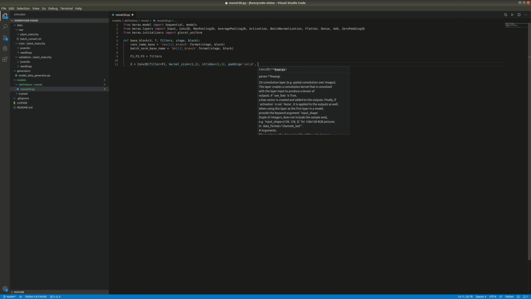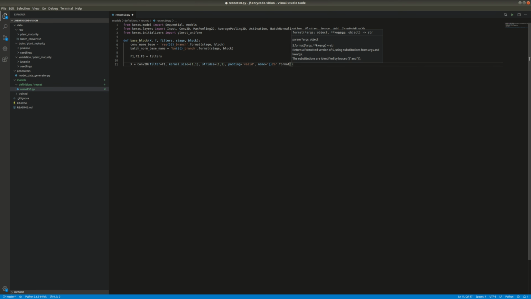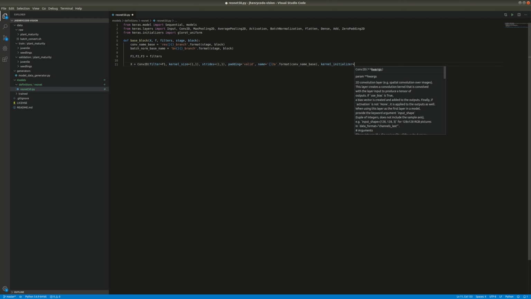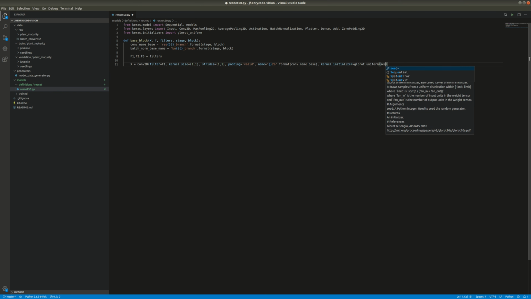Do valid padding. We'll do name, and I think that's right now, 2A, yeah, format, and then we'll feed in the base name, Conv base, so that's just kind of a handy shortcut. And then the kernel initializer, again, we're going to give it a semi-random normal distribution of data. I think that's it. Yep.